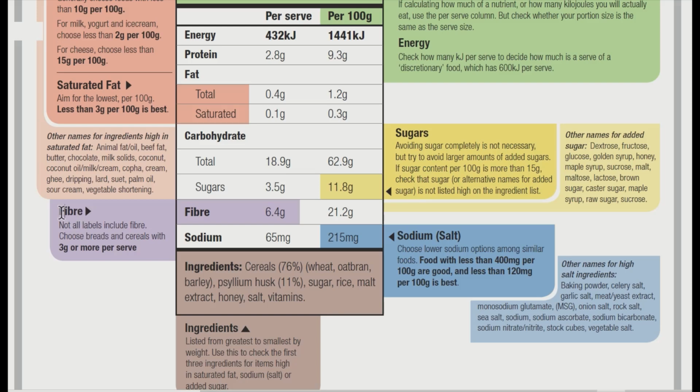Another thing that we can look at also on the back of a nutritional information panel is fibre. So not all labels include fibre. The only time they really have to include fibre is if they make a health claim on the front of the package that says high in fibre or a good source of fibre. In that instance, they have to list fibre on the nutritional information panel. Other than that, it's not required.